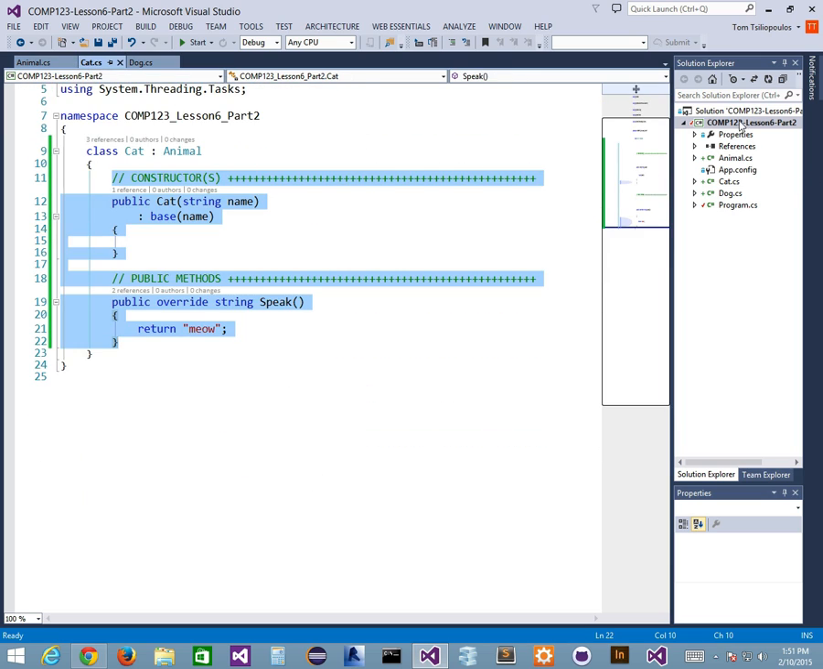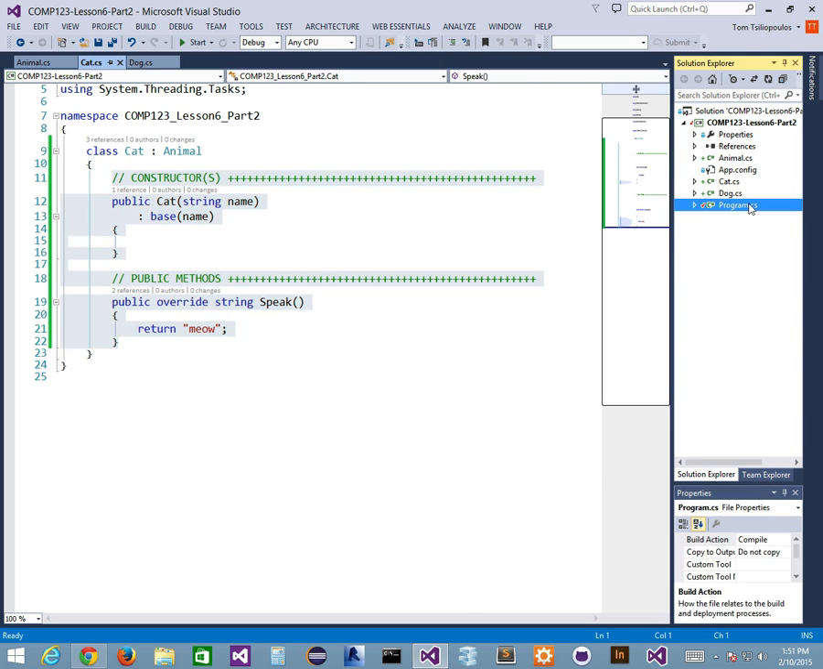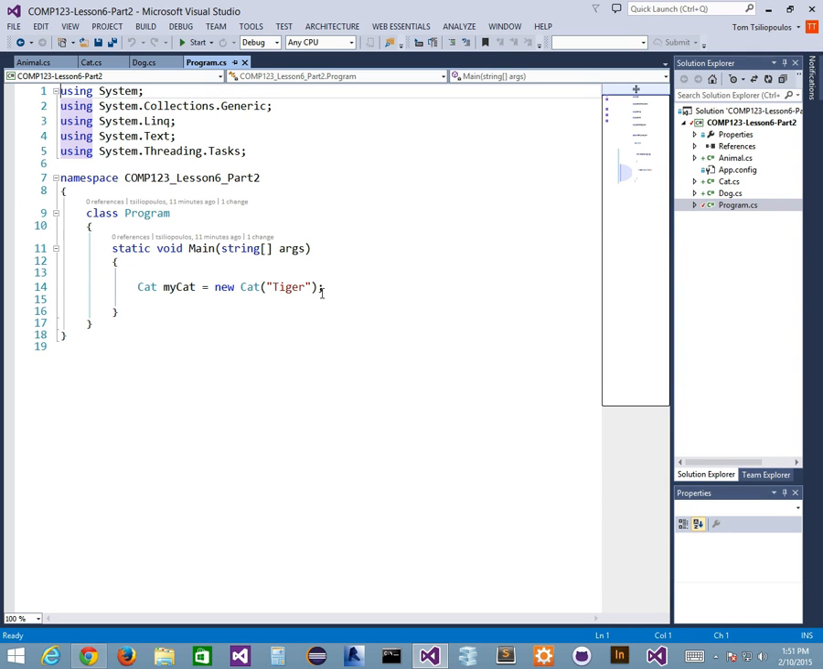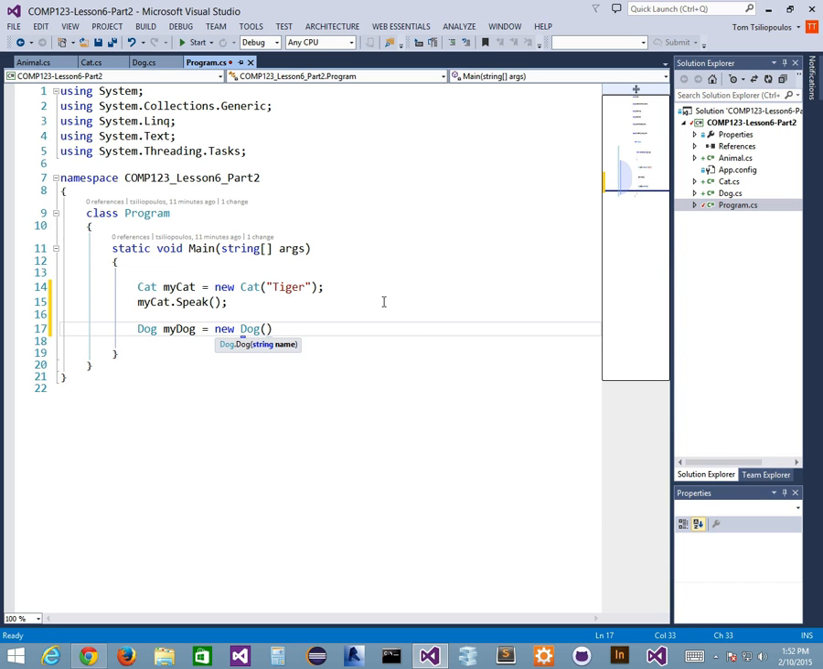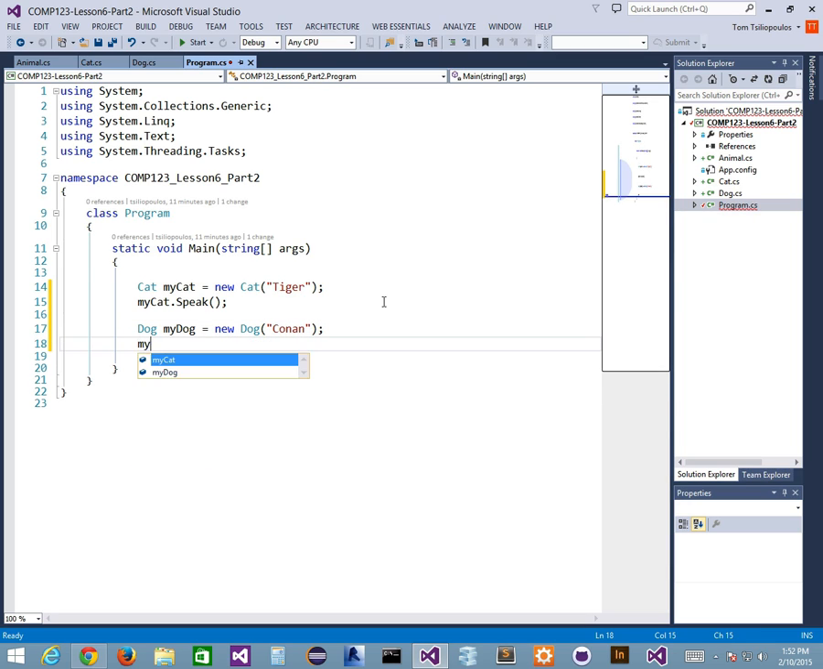And when I go into my program, which is right here, my cat, her name is Tiger. And you know what? I'm going to make my cat speak. My cat dot speak. And dog is my dog, a new dog class, and we're going to call him Conan because he's a tough dog. He's a dog from hell. And my dog dot speak. There we go. That was just a little bit of stuff to wake you guys up a little bit.